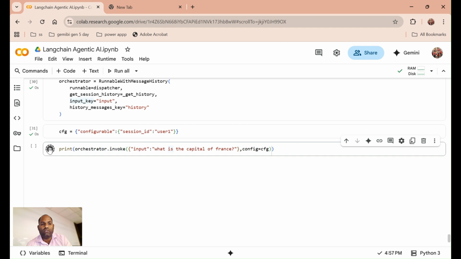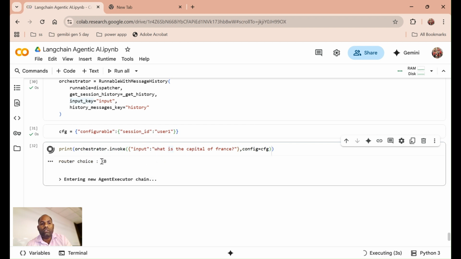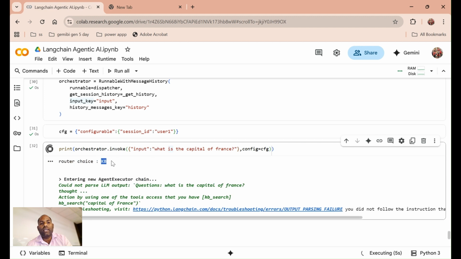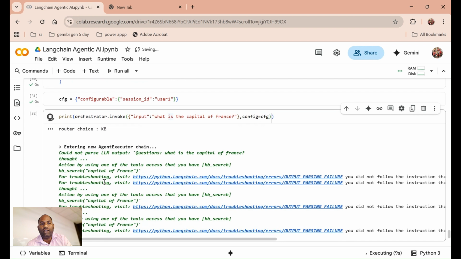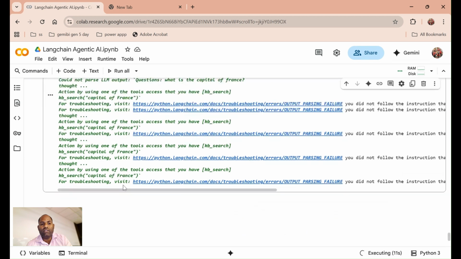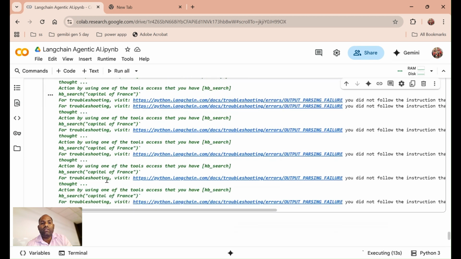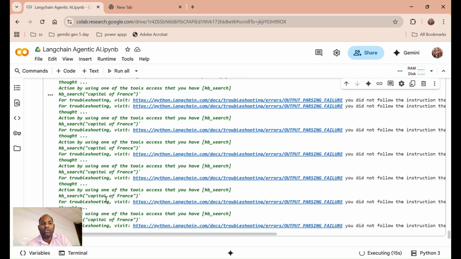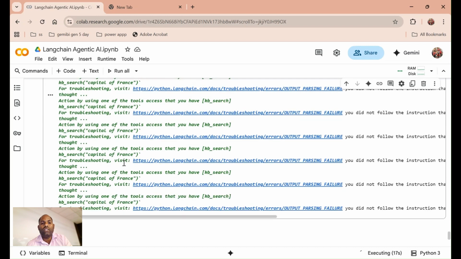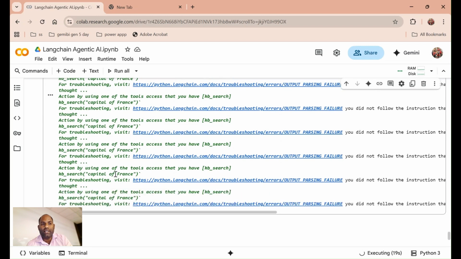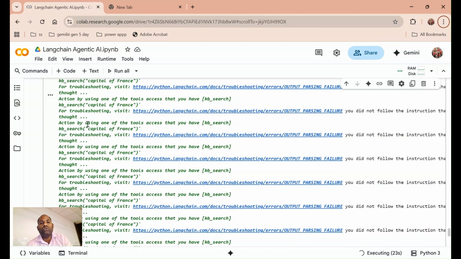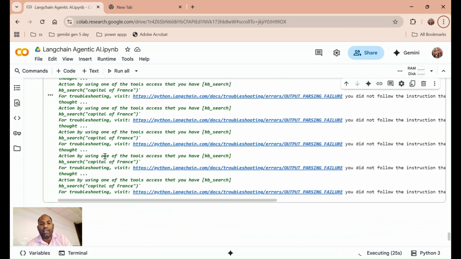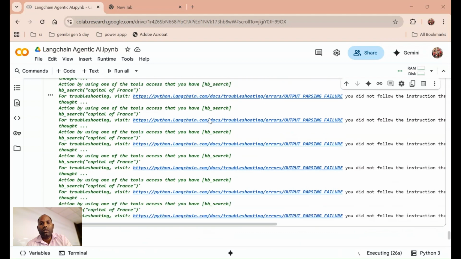We are going to send a prompt to the orchestrator: what is the capital of France. Based on the prompt, it finds that it's a KB article. So the web post brings the result, action, everything. At the end, it will bring the correct value, the capital of France. It will iterate till it gets the correct information, right?